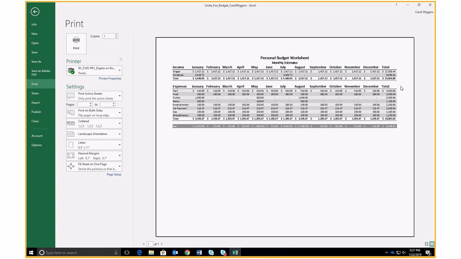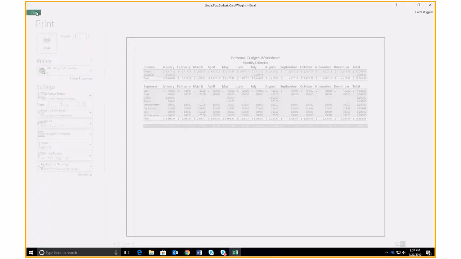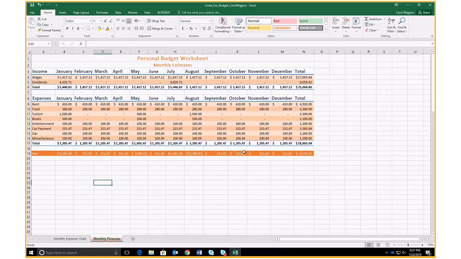Okay. This is where it tells you to actually print. Well, we're not going to print. So from here, you can exit the backstage area and go back to your main worksheet. Okay.